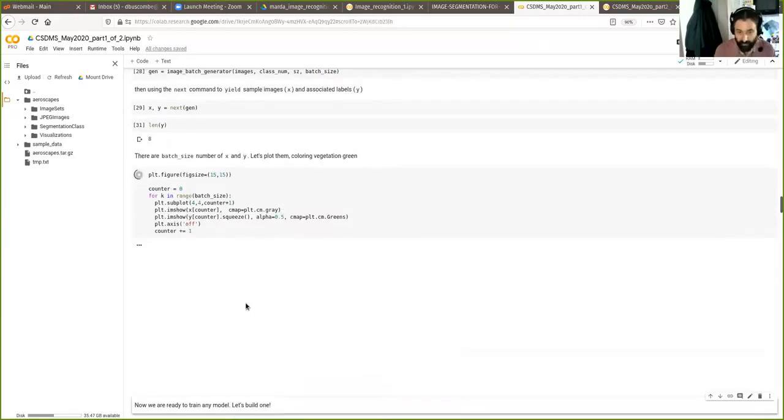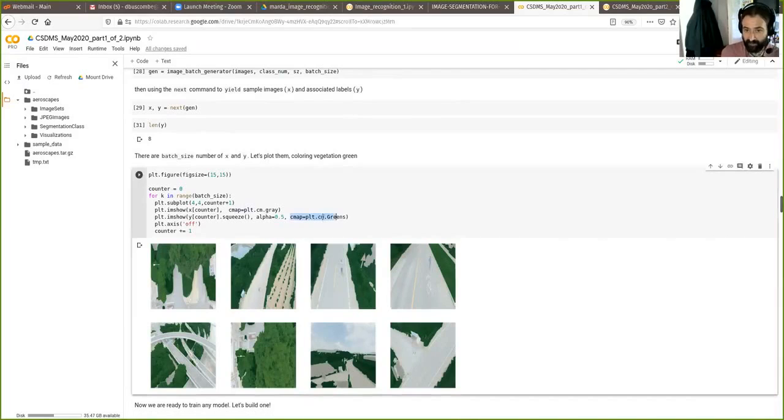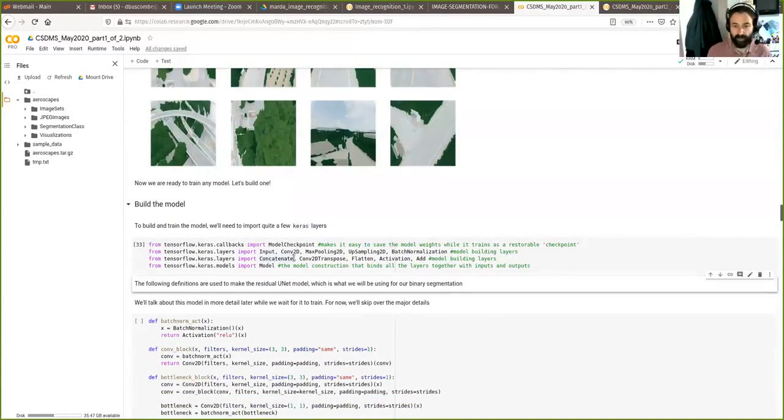Okay, so if we plot those, this time I'm just plotting the image in the background and then the generated label. So it's working in a similar way. I'm going through a number of these images and I'm just taking that label, and what I'm doing is color coding all of the ones in the label green, and then all of the zeros become white. So very quickly you can see that working because the green pixels are overlaying the vegetation. Okay, so we're building the model now. We're getting to the point where we're importing TensorFlow layers.